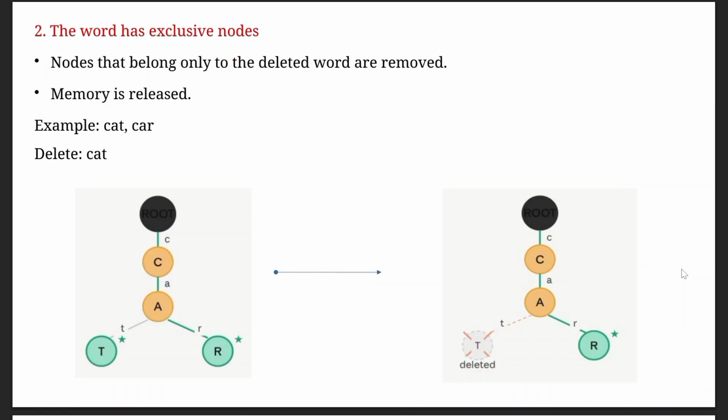In this example, the words are cat and car. Now we delete cat. The node representing T belongs only to the word cat. Since no other words use it, the node can be removed completely. This frees memory and keeps the trie clean.